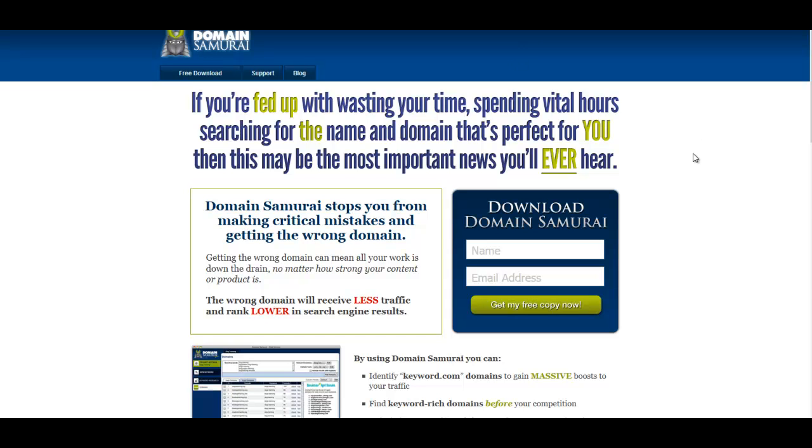Now, I'll put this link on the page here, and you can go and download the software, and it talks a little bit about what the software does on domainsamurai.com. Now, you've probably heard about the other software that they make, Market Samurai, which I use quite frequently. It is a great software. Now, Domain Samurai is a little bit cut down version of that, but it will still do a lot for you.